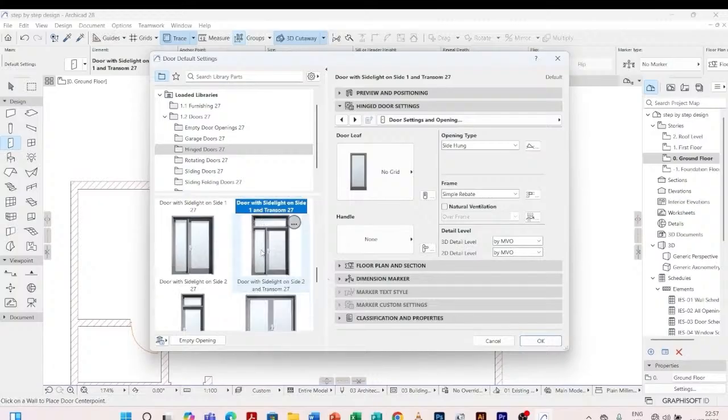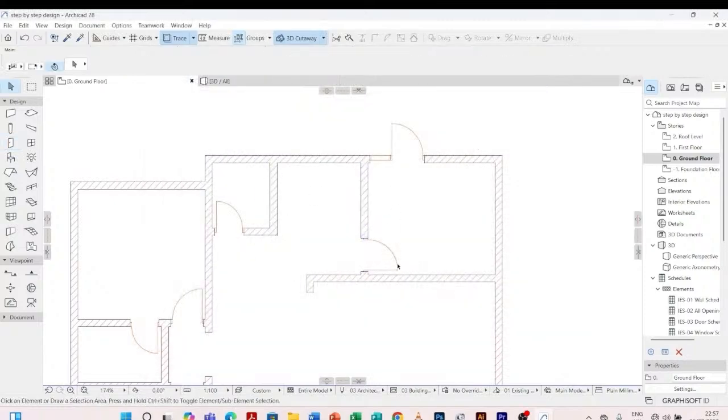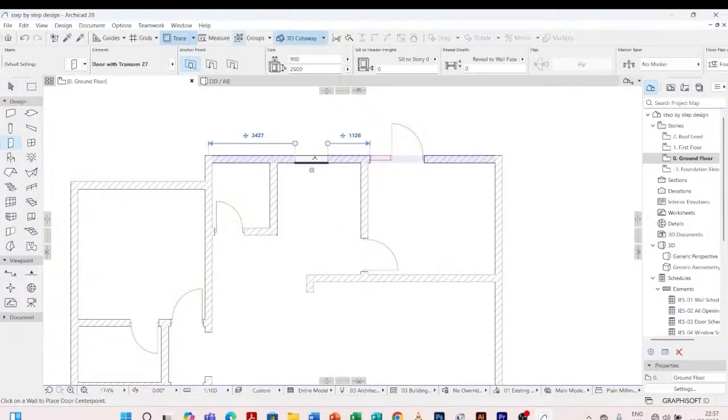For the pantry, I can now go with this very one. I come and pick this. I have it in the middle. So I'll have my cabinets on the walls. So I'll have my door right here opening from the outside.